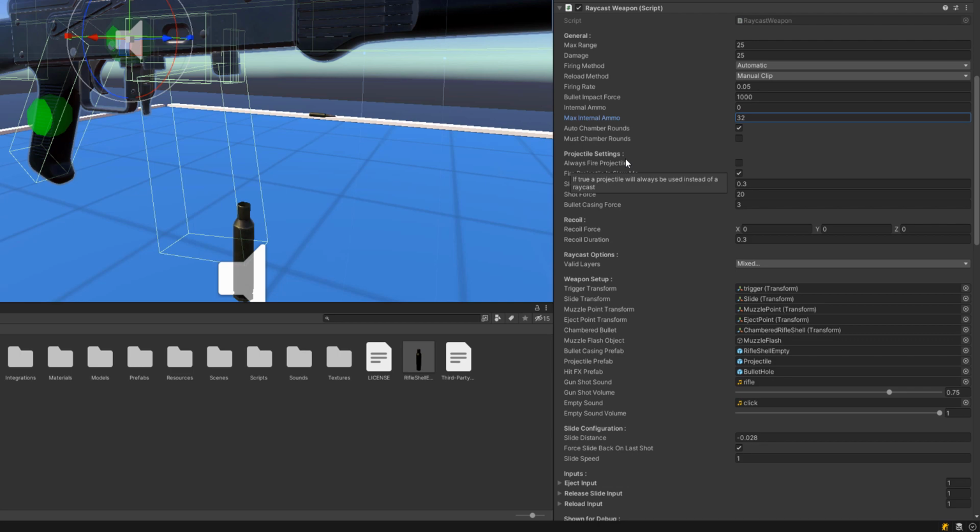Now, auto chamber and must chamber rounds. Auto chamber means that when you fire the weapon, it's going to automatically chamber new rounds. Most similarly, you would see that in an automatic weapon. If you set that to false, you have to manually pull that charging mechanism back. So if you're doing a shotgun or a bolt action rifle, then you'd want to have to manually chamber those rounds in every time. And must chamber rounds means, do you have to do that initial chamber? Do you need to put that bullet in when you first get it, or is it automatically in there?